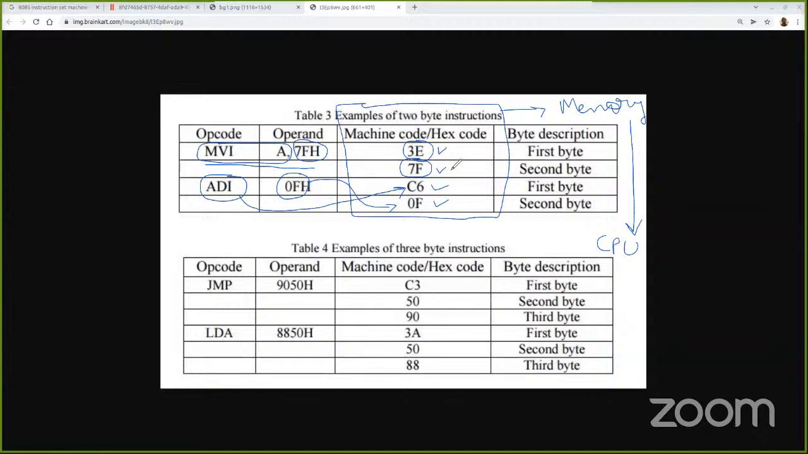Fine. So when you write the program MVI 7F or ADI 0FH, what is happening? Actually, you are storing the machine code in the memory, and that data is going to go into the CPU. Now, who decides that MVI A is 3E? Who decides ADI is C6? This is done by Intel itself.